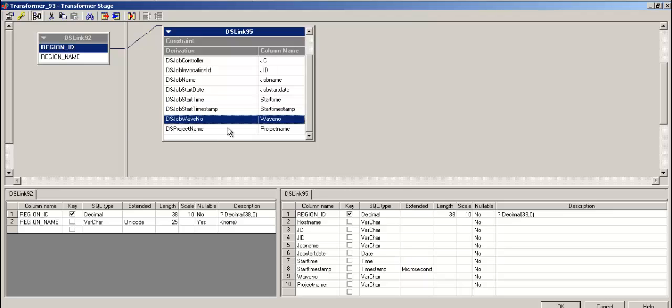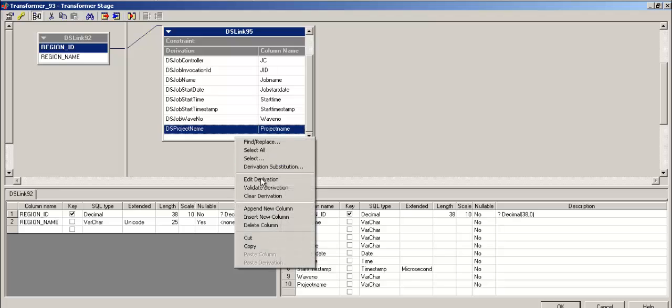And now job wave number. Wave number is a kind of sequence number generator for each successful job run. So for each successful run a wave number is generated. If you want to display that wave number, you choose this DS macro. And the project name, obviously the project name. Okay, and let me create another column too.